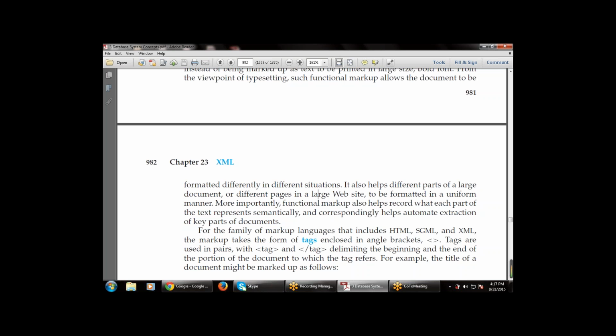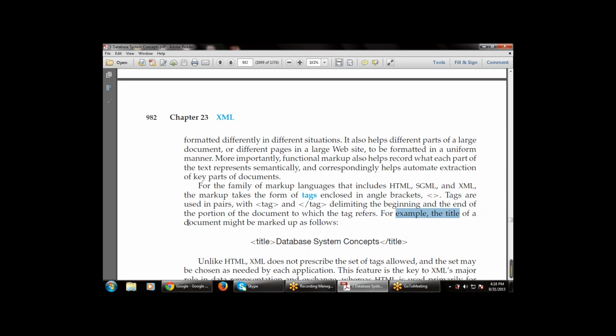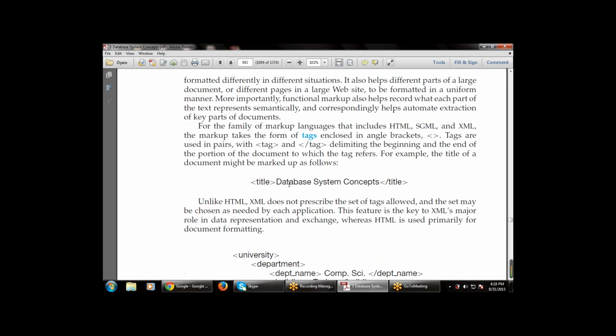Tags are also usually used in pairs, that is, a tag, and there will be a closing tag. This is the opening tag, and this is the closing tag. They delimit the beginning and the end of the portion of the document to which the tag refers. For example, the title of the document might be represented as follows. This is the title tag and this is the content of the title. Whatever content is available in the title is given here, and then the title is closed.